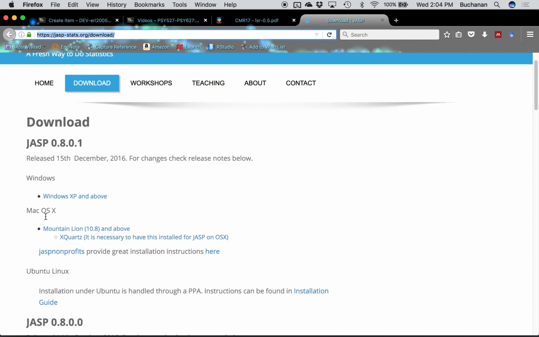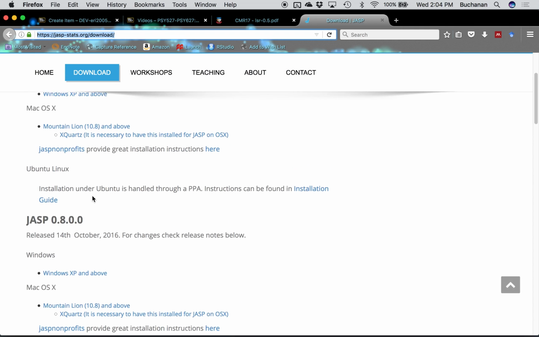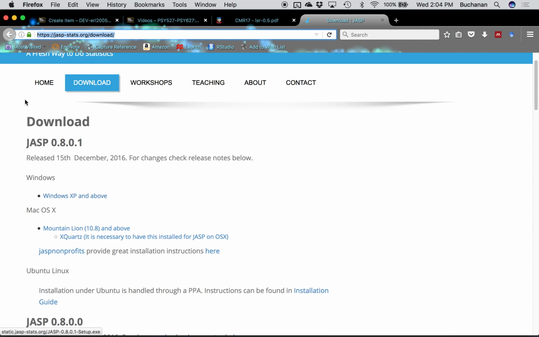And I'm using the 8.0 version and have not downloaded the newest 8.0.1 version. If you are on a Mac like myself, you will need X-Quartz. This is true also if you're using R. It's a graphics rendering issue.